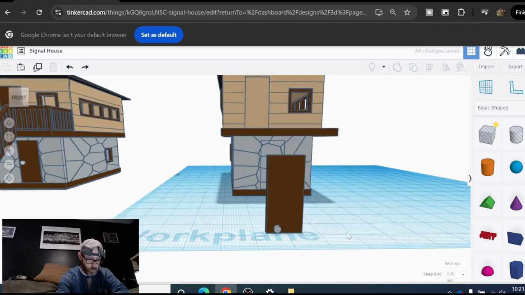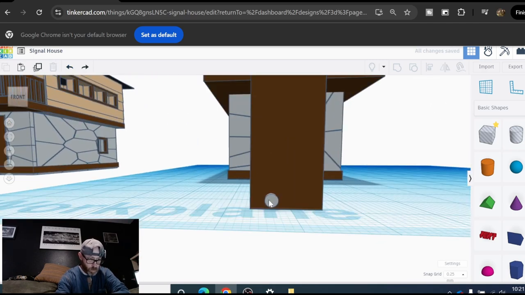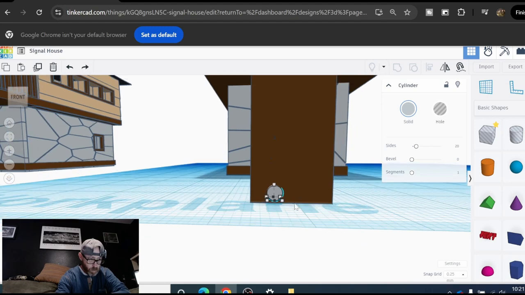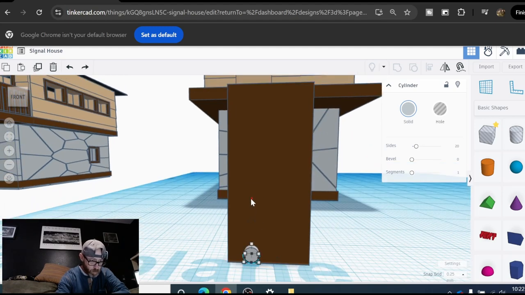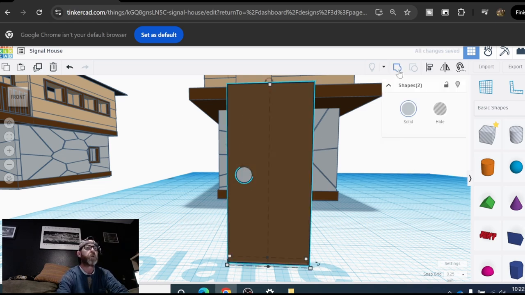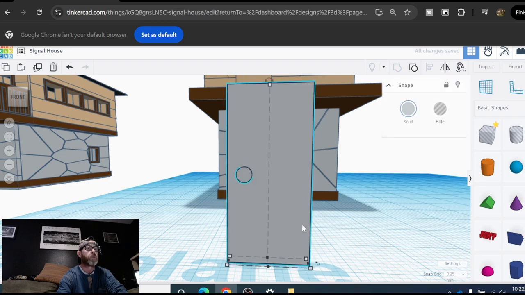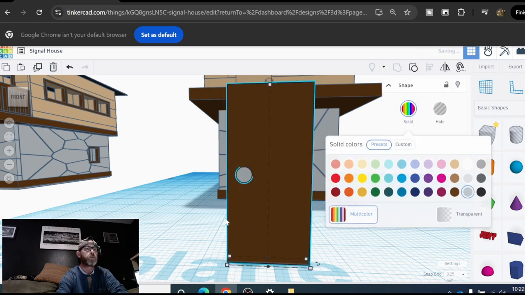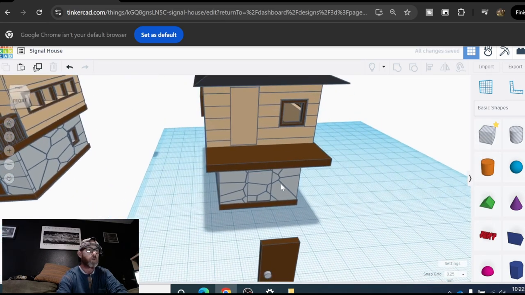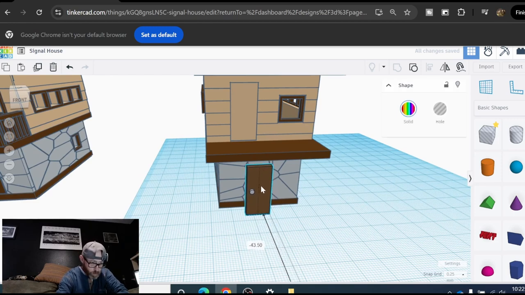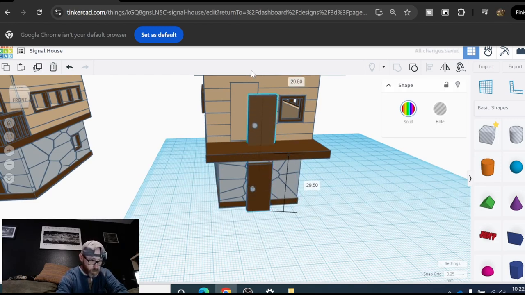Undo. Here. Here. Here. Shift here. And group. Click here, and multicolor. Let's bring this one here. We'll duplicate it. Raise this one here.